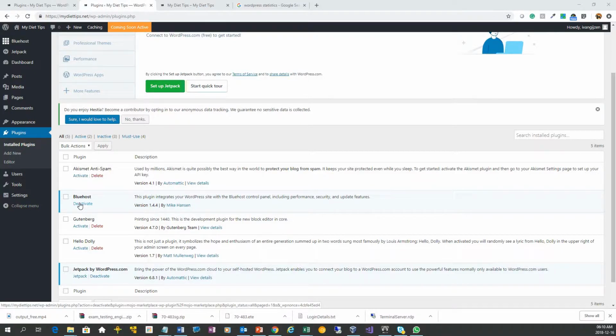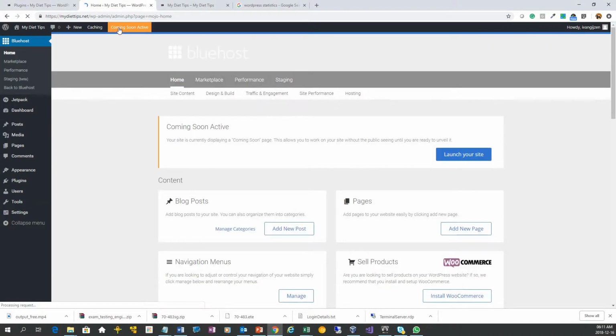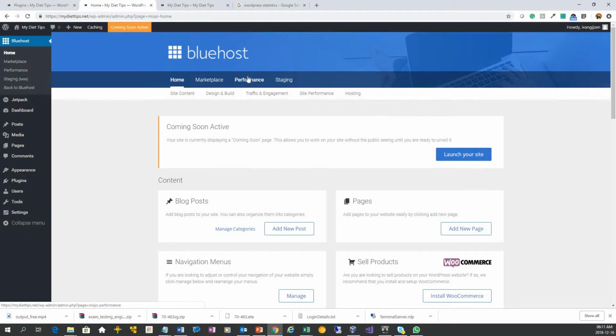Anyway, let me give you an example of a plugin. Let's look at, for example, the Bluehost plugin. Right? If I click on this coming soon section, my coming soon page is handled by the Bluehost plugin. So you see here we're in the Bluehost plugin section, and here you can launch your site. You can even have little sections that take you to new page add-ins or manage categories, for example.